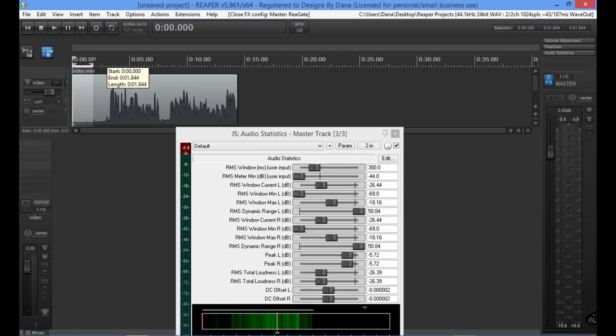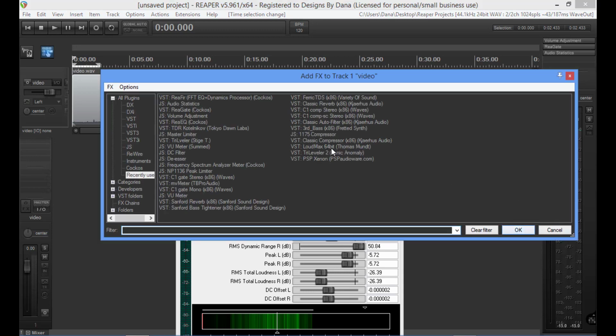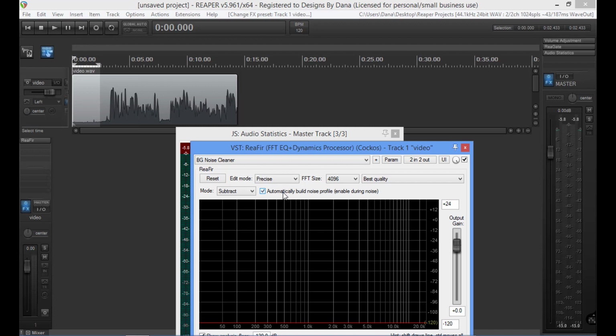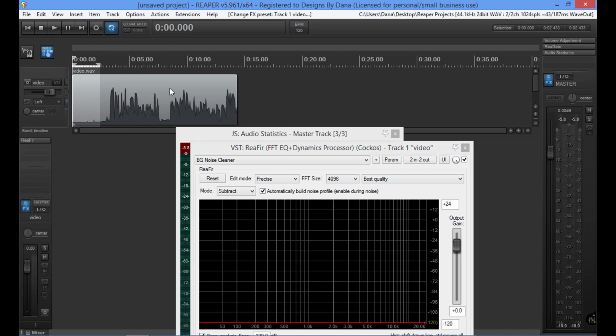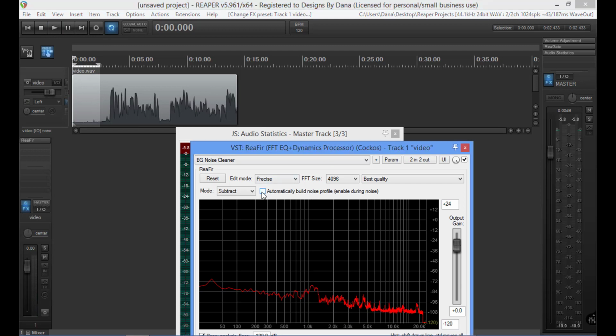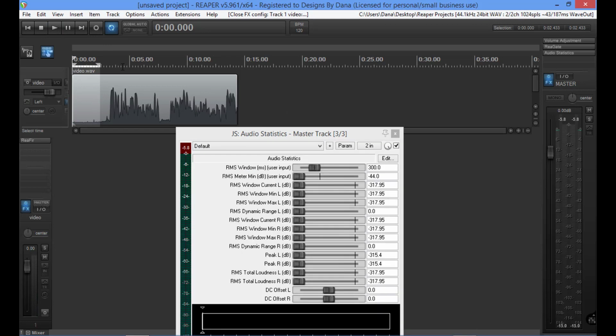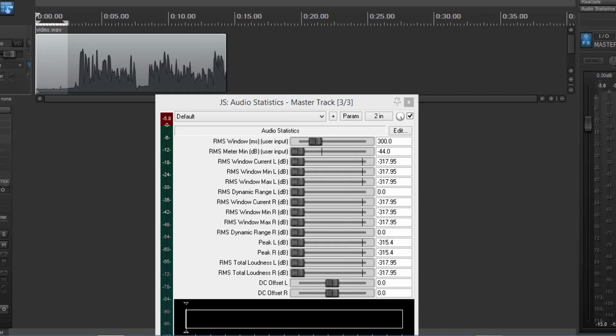Now I'm going to come over here and I'm just going to loop this. I'm going to come up here and I'm going to add my refer. I want to clean this up a little bit. I'm going to check this box. I'm going to loop it. I'm going to check the box automatically build noise profile. And now I'm done with that. So I uncheck this box. And now let's play through this file again.